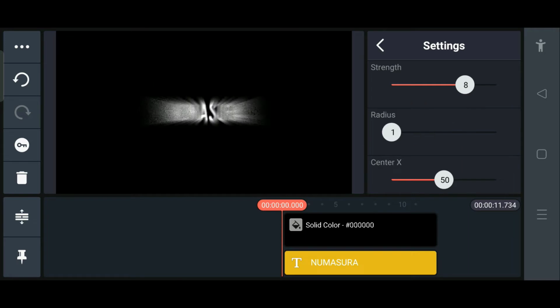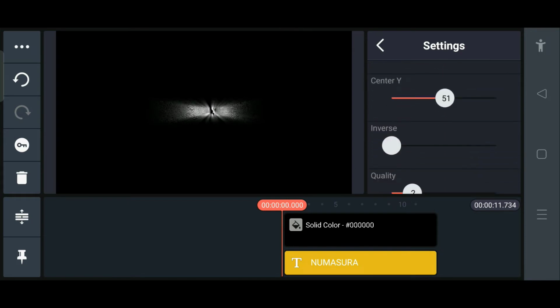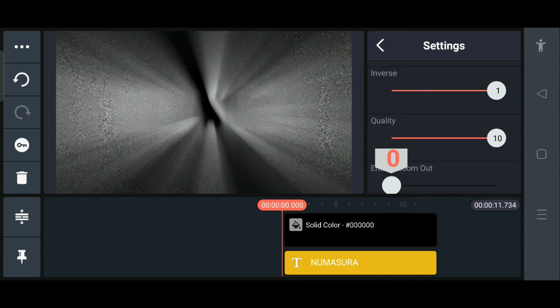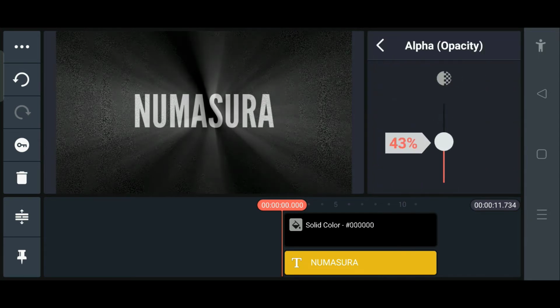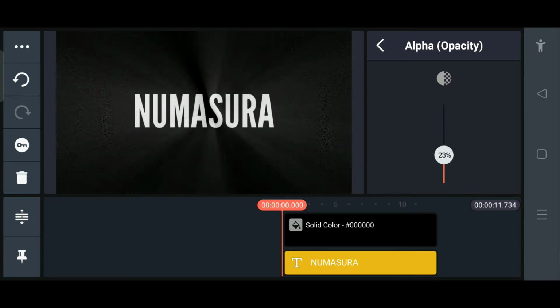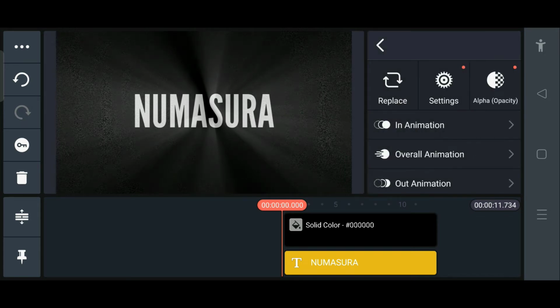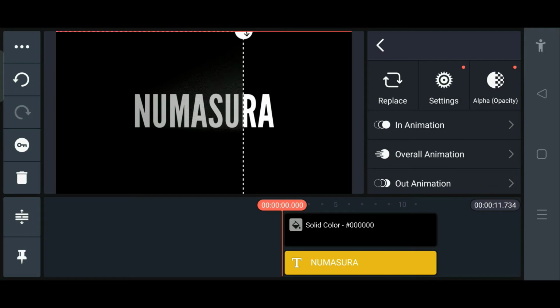And now click on setting, decrease the radius to 1, increase the strength to 13 and scroll down. Increase inverse to 1 and quality to highest and zoom out to 0. And mostly our work is done. Now decrease the alpha opacity to almost 40. And now you can see we have already created a light ray effect.